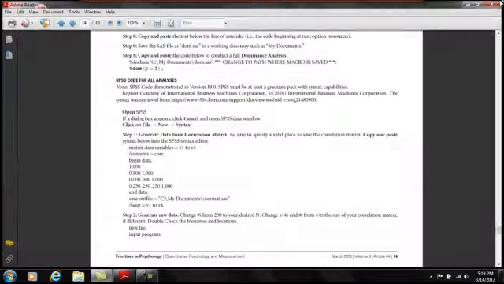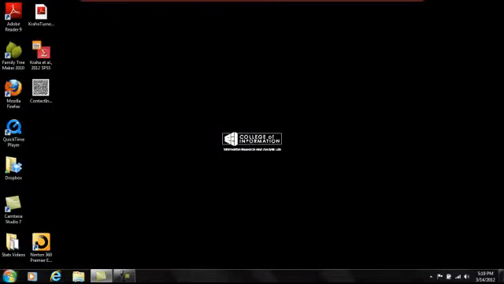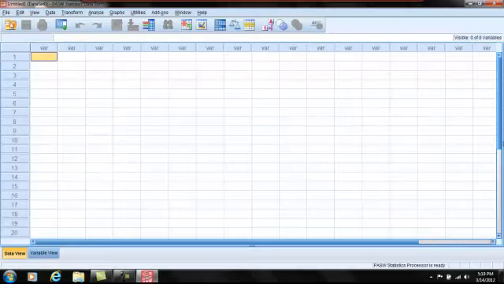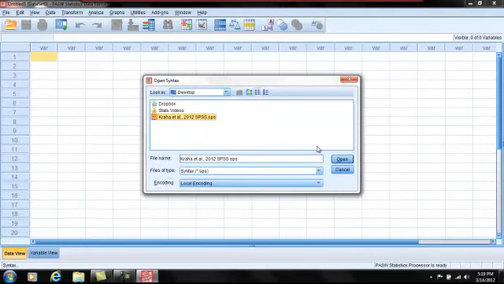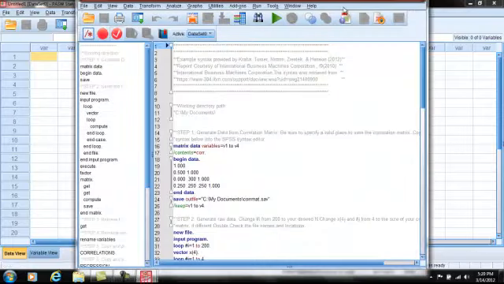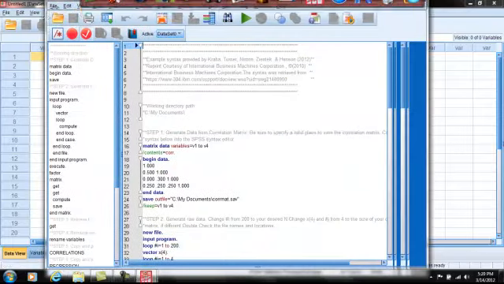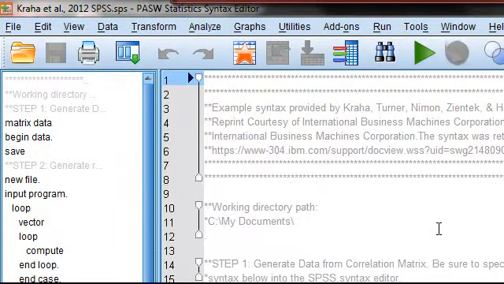Once we have that, we can close out and go ahead and open SPSS. Once we have SPSS open, we'll go to File, Open, Syntax, and then we'll open that syntax file that we just downloaded. Now, a quick note before we get started with this, there are several instances where we refer to a working directory. In this example, the working directory is C, My Documents. If your working directory is different than that, you'll need to take some special care and go through and find every place where we do reference the working directory and change it to fit your computer setup.